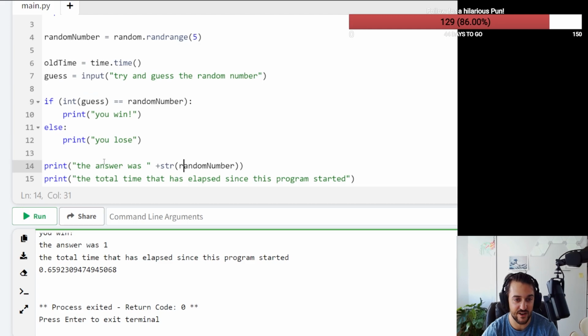Just like when you print it out here, you have to print out a string. So you're wrapping this number, it's generated as an integer. That's why you have to make it a string here, okay?